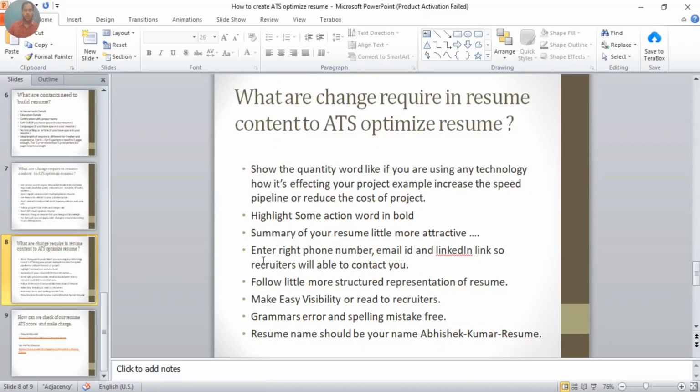Then enter the right phone number, email ID, and LinkedIn link in your resume, so the recruiter will be able to contact you. Don't write a wrong phone number or email ID. If the interviewer is attracted by your resume, they will try to call you or mail you.